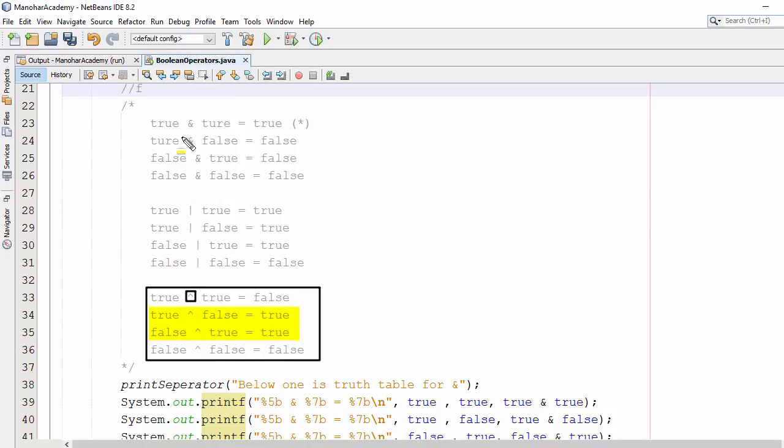Okay, so what did we learn? In case of AND, only if both are true is it going to be true. In case of OR, if any one of them is true, it is going to be true. In case of XOR, if both are different, then it's going to be true. Very easy to understand.